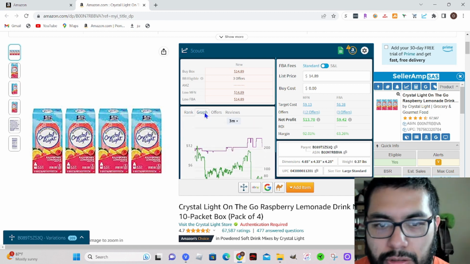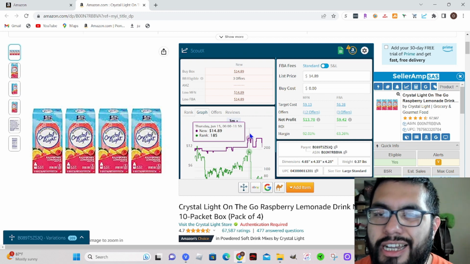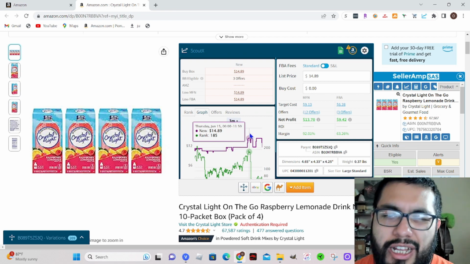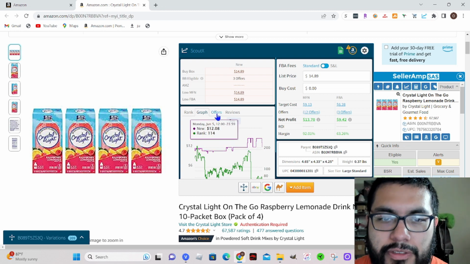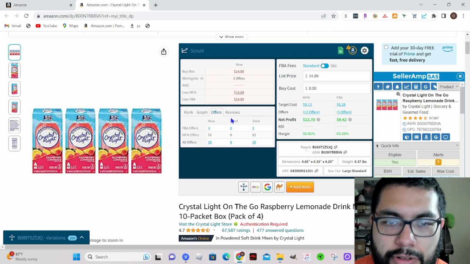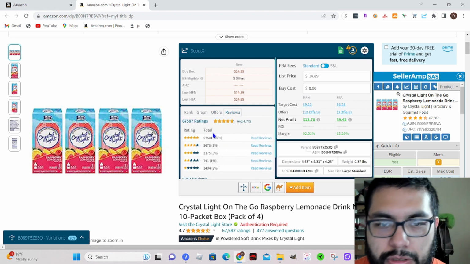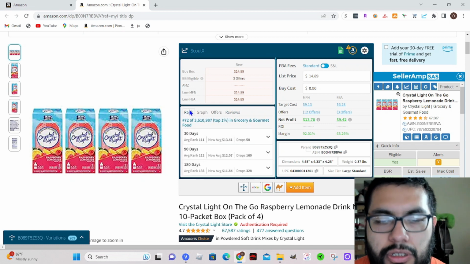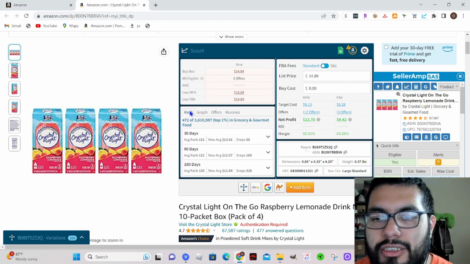Over here, we got the graphs, keeper graphs. Now, when it comes to keeper graphs on these softwares like ScoutX and SellerAmp, I personally do not like using them because I'd much rather just look at the bigger one, the actual Keepa software. But that's just me personally. I believe it's more useful than these two combined. Offers tab, it'll show you all that info. And then the reviews. So you can see the top ratings, how many reviews this product has had, and so much more. So all in all, not too bad. Basically kind of similar to SellerAmp.